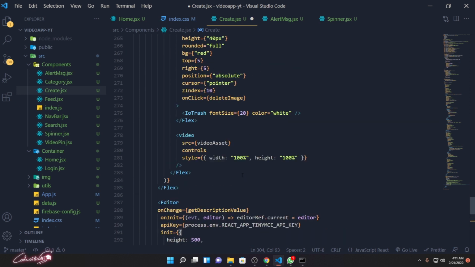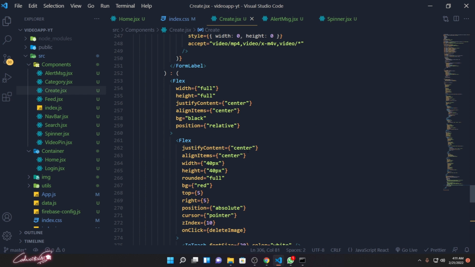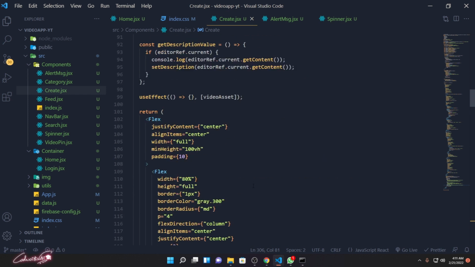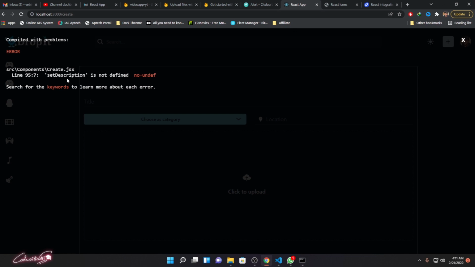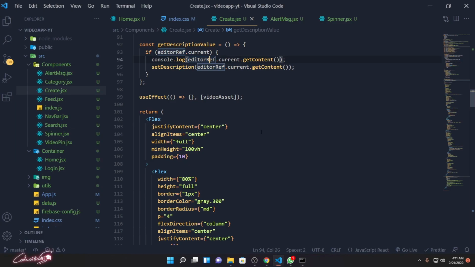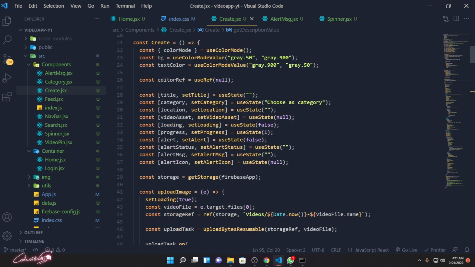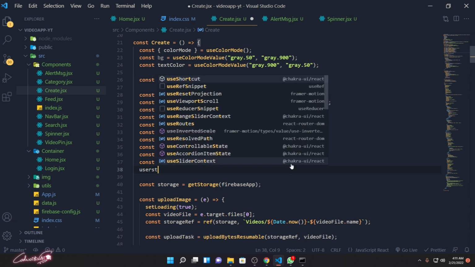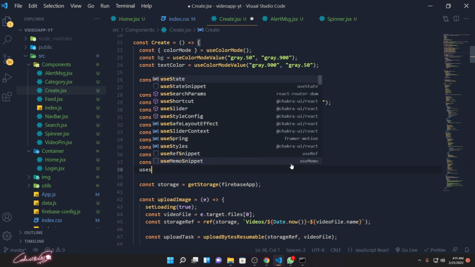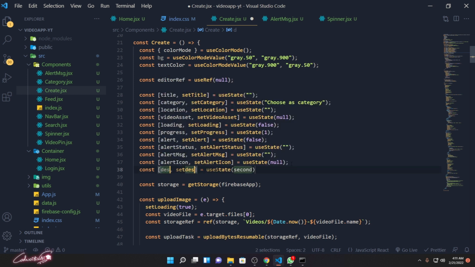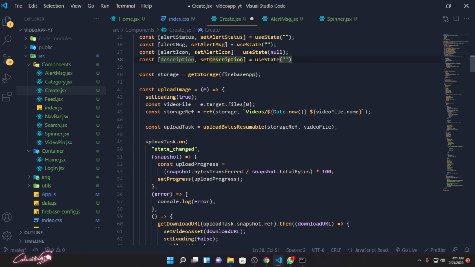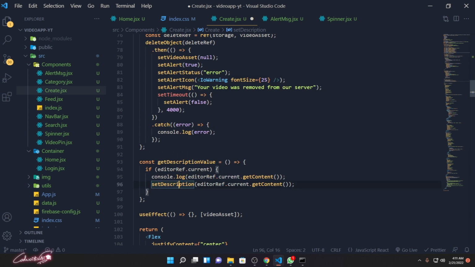Now, if we save the changes and go to the top, and yeah, I'm console logging it. If everything is working fine, I need to get that content. Let's see. Set description, where is it? Yeah, I didn't have this setDescription. We didn't create that. So to set the description, use state snippet, description and setDescription. That's going to be an empty string. Copy this and feed it to your setDescription.